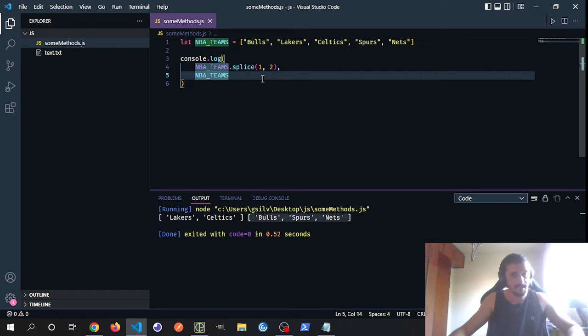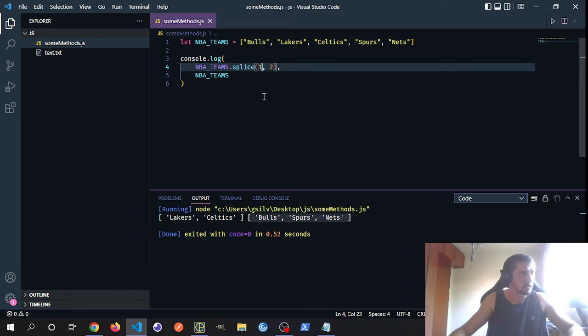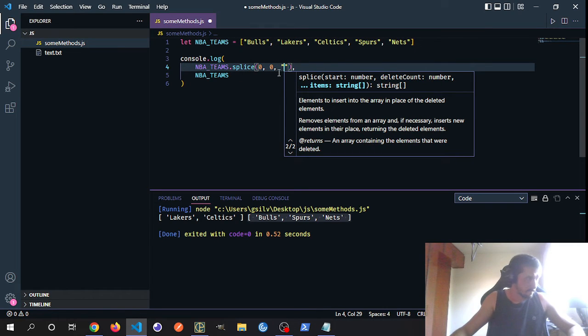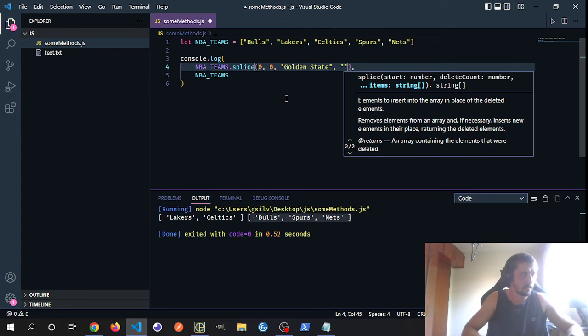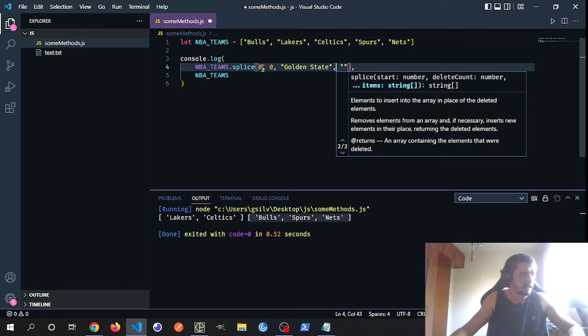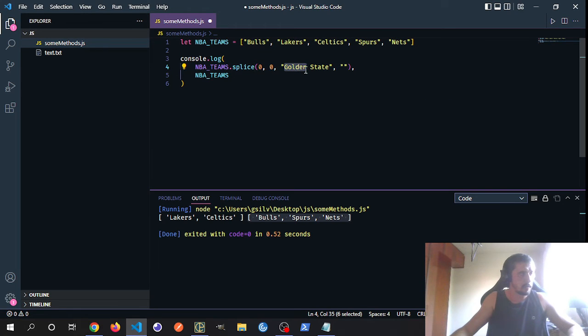But I can also add elements using splice. So if I want to add an element on the beginning of my array, on the position 0, but I'm not deleting any element, I will pass 0 here, and I will add as many elements as I want. I can add just one, like Golden State Warriors, but I can add more than this, like 2. I will add on the 0 position here. The Golden State will be my new starting position, and my second will be Miami Heat.